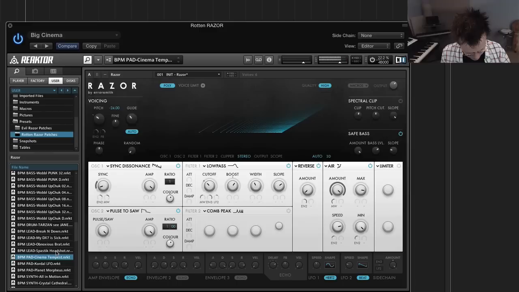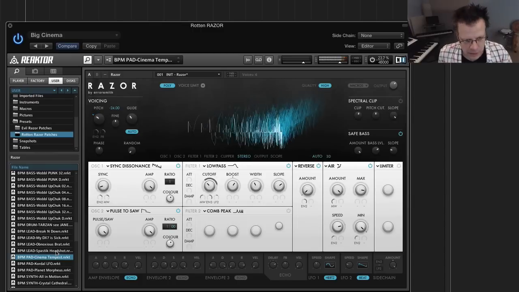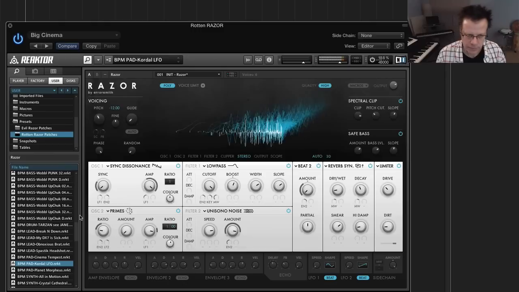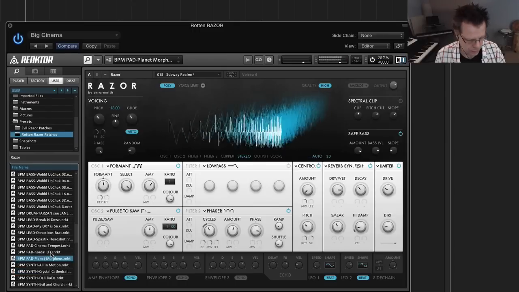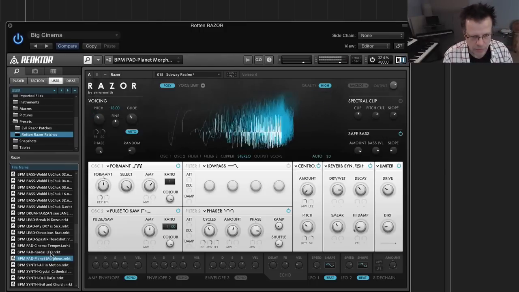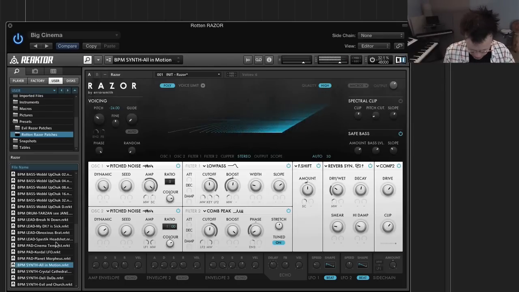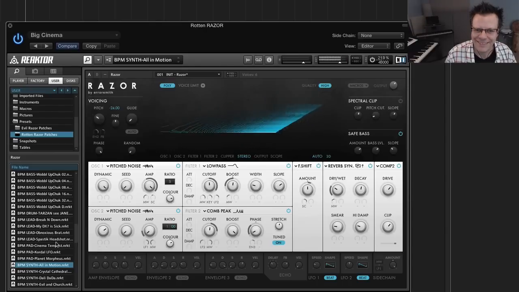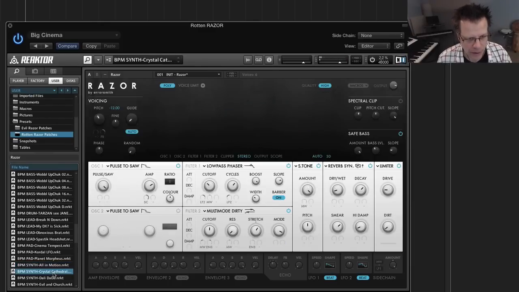Thank you. Okay, Cordal. That's cool. All in motion. I want to go from a synth sound to a drum groove, so it's pretty cool. Crystal Cathedral.